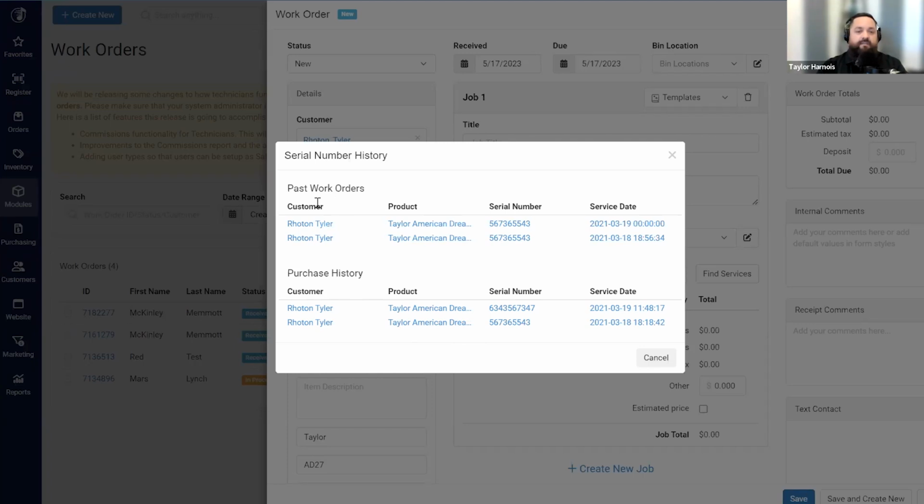This past work orders section essentially brings in any item that's been serviced in the store. So whether or not it was purchased from you or purchased elsewhere, it doesn't matter. This section would bring up any serialized item that you've worked on at the store in the past. Okay, so that's kind of the difference between the two.